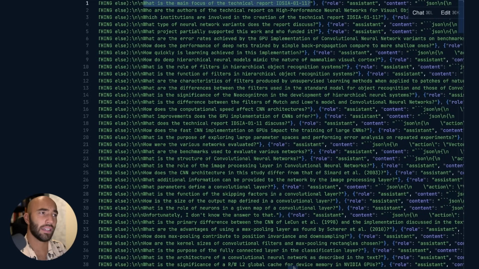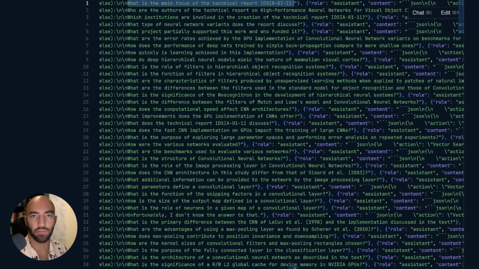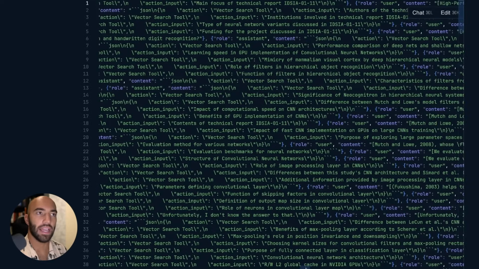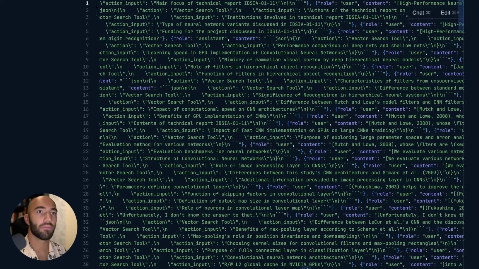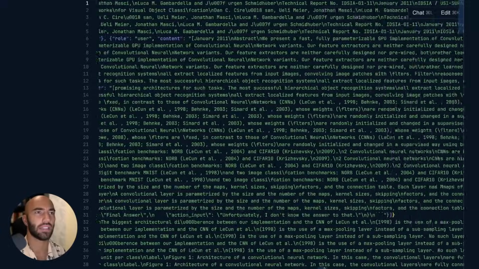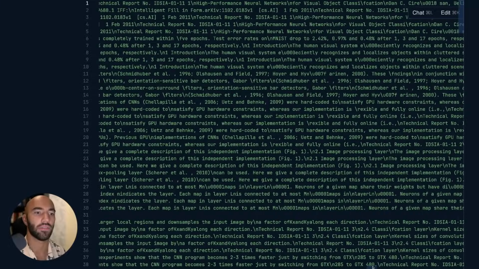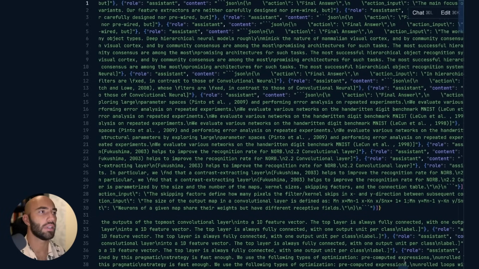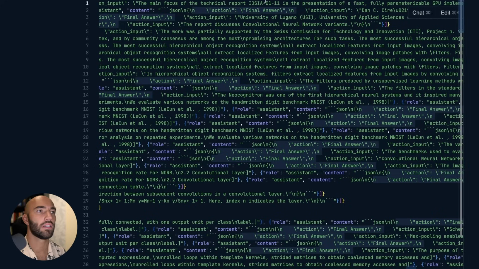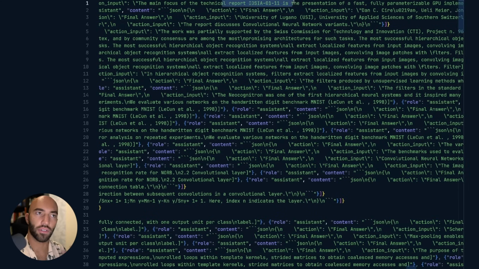So we said, okay, this is a question based on some information that we have from a data set. Make a search query, which is what we have there, and then continue, and we get the context, and we get later on an answer as well near the end. Okay, here: assistant, JSON, action, final answer. Focus of the technical report, and so on, is this, right?